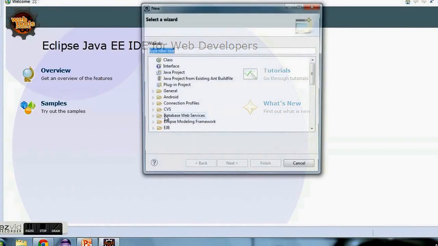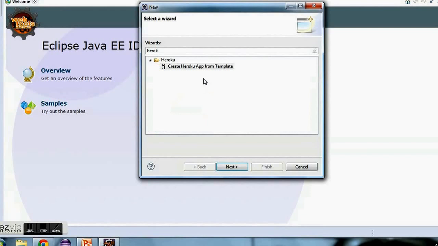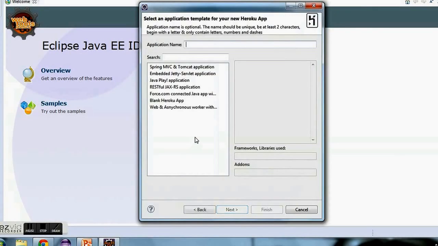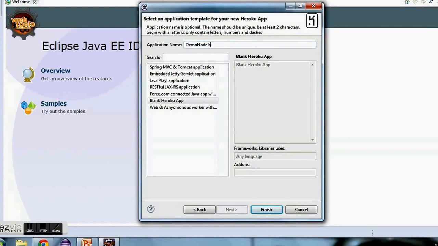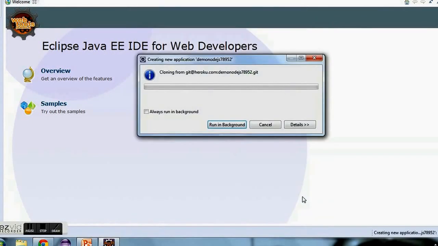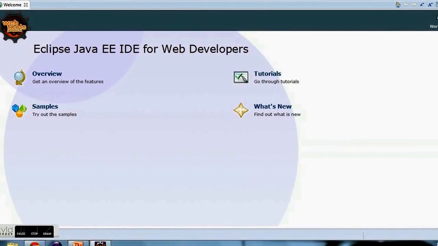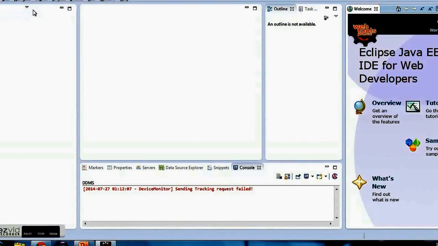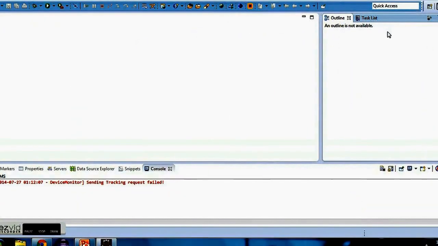So let's create it, and here you will get lots of options to create a template. I am saying let's create a blank Heroku app, and the name can be anything unique which does not exist on Heroku. So let's finish it. What it is doing is creating the application on Heroku, and now it is fetching it from Heroku onto our system. Now it's already available here. Oops, I closed my project explorer. Let me open that again.